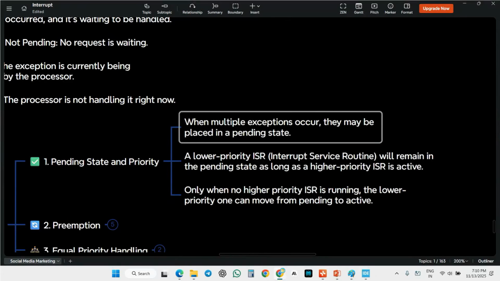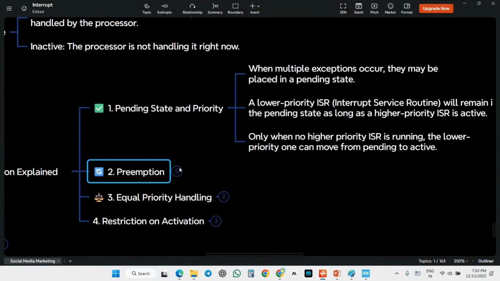Only when no higher priority task is running will the lower priority task take place. So what is meant by preemption?